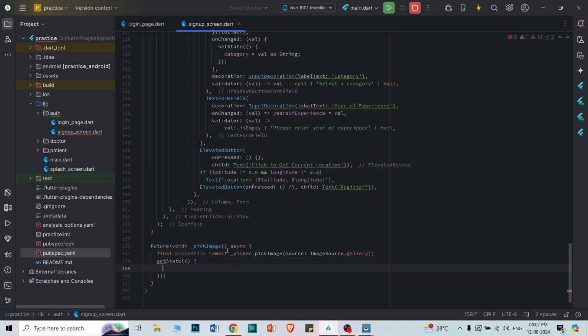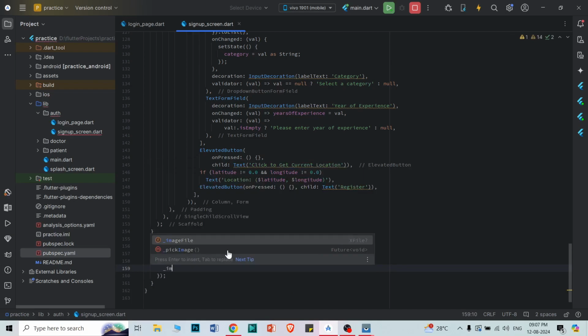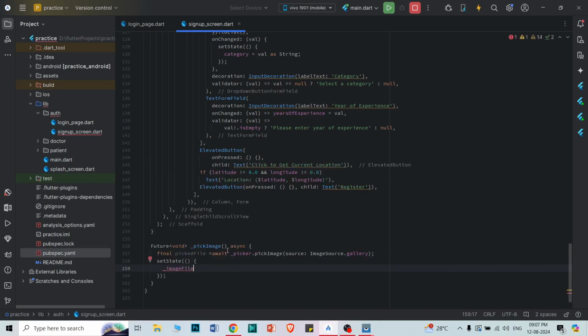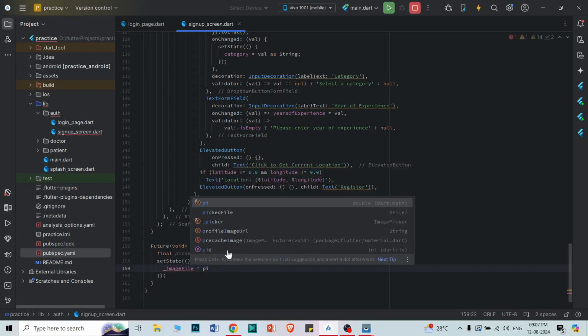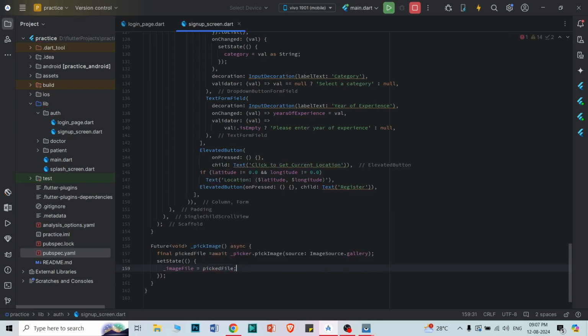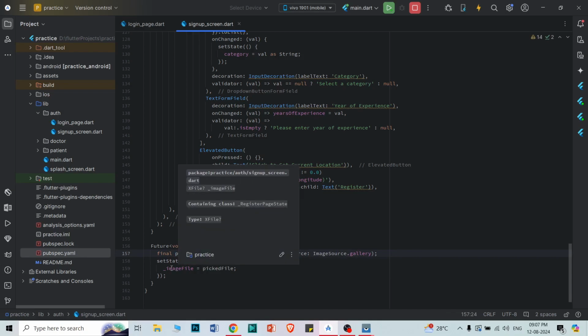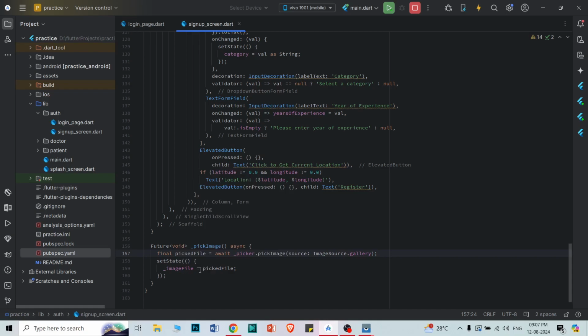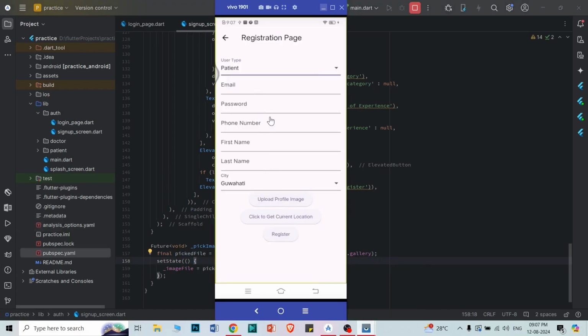After picking the image, we need to change the state, and here the image file is the x file. In the image file, we need to set our picked file. Simple. From gallery we picked our image. This is the picked file that we picked from our gallery using the image picker. This is the pick image function. Now just control save, and let's see whether this function is working or not.